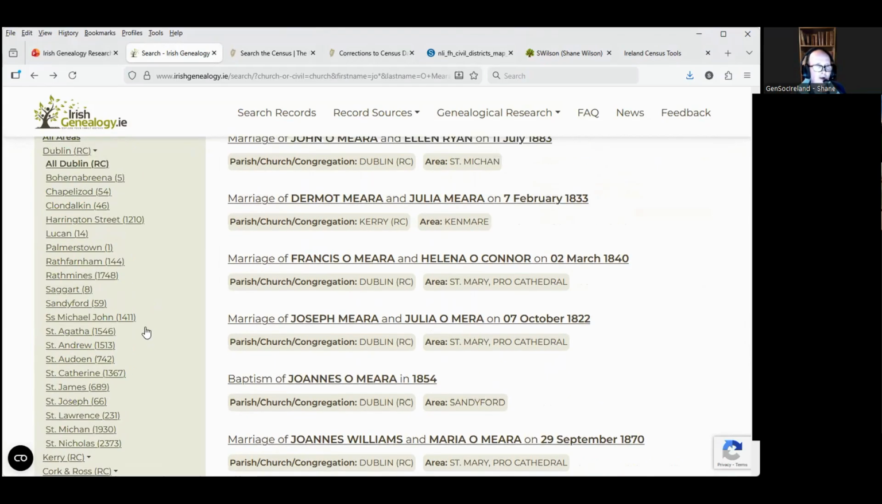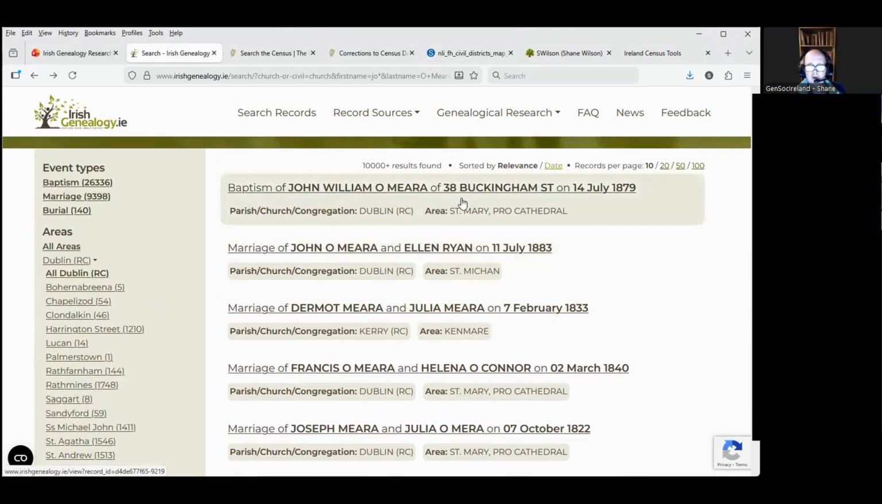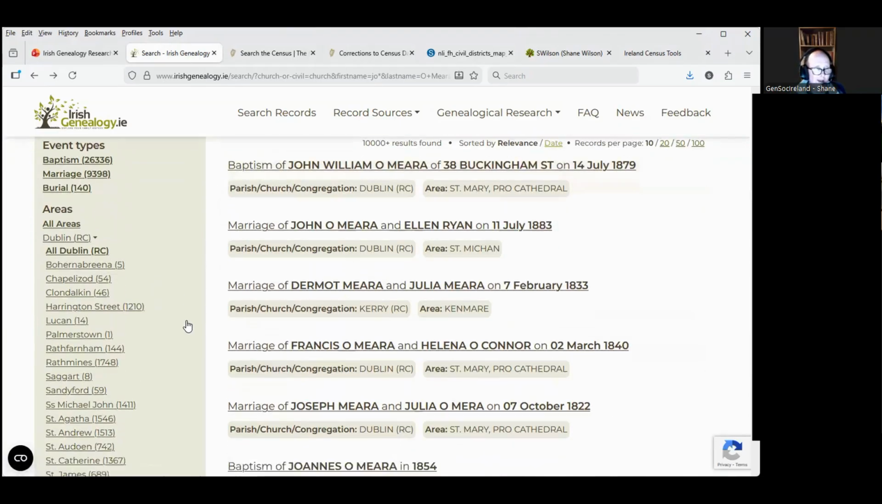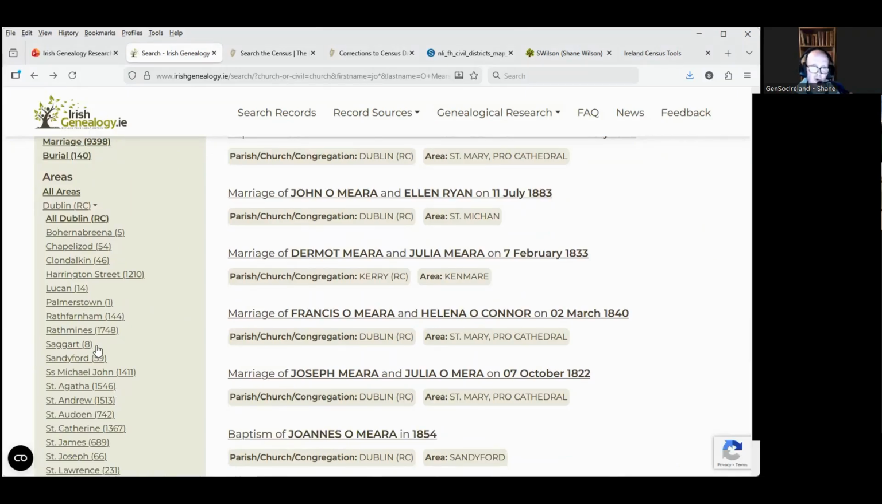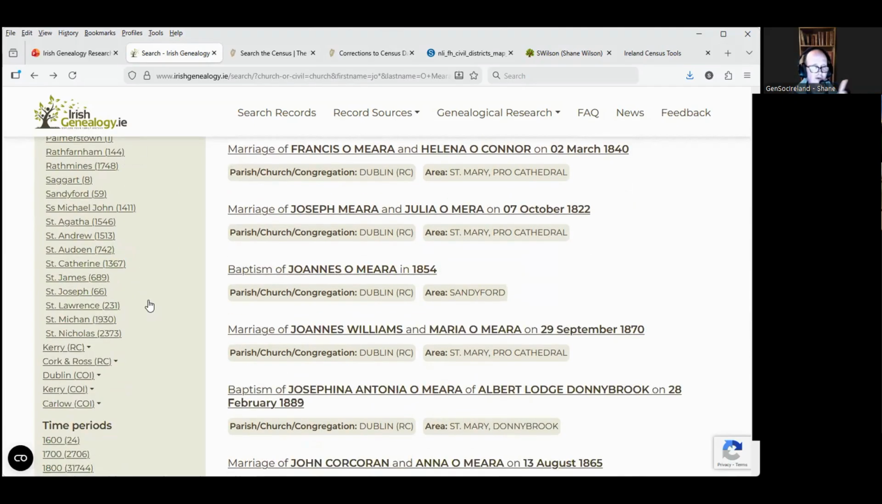That's the first wrinkle. You see all these other parishes, but no mention of the Pro Cathedral, even though it's technically not the Pro Cathedral anymore, it's the cathedral. There isn't really a workaround for that. You can click on any of the other ones, but it's one thing to watch. There can be omissions in the parish list to the left.